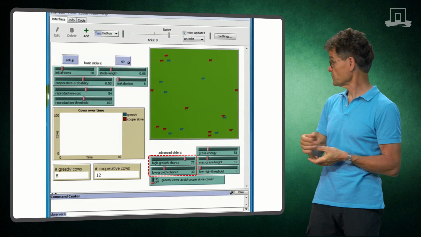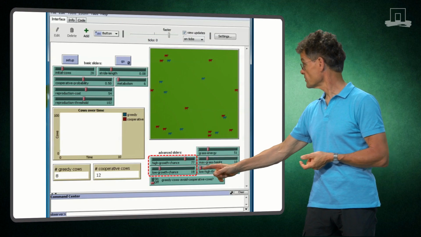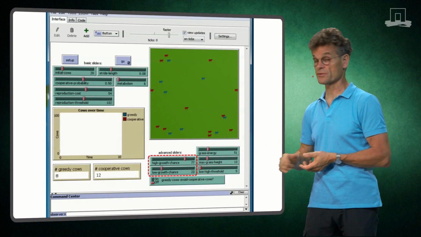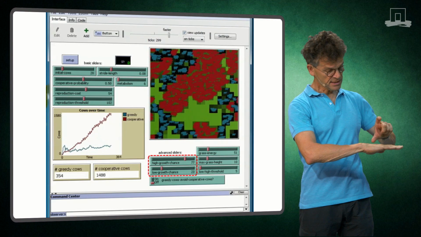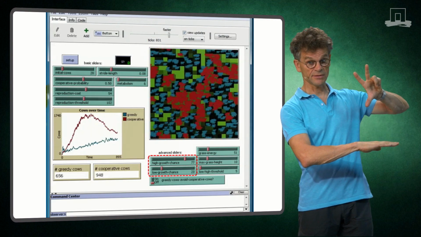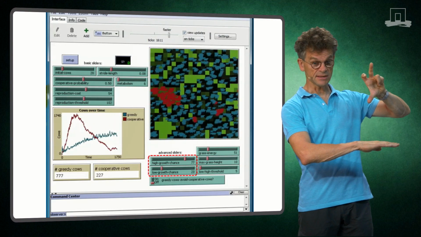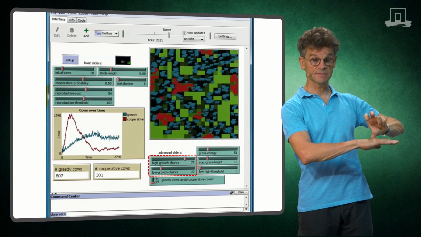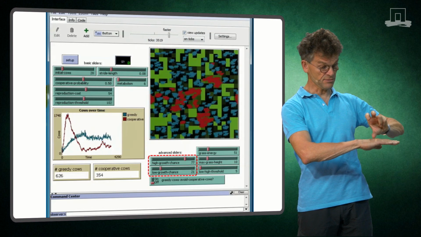The last parameters we'll test for sensitivity are the high growth chance and low growth chance of the grass. If the soil is here, this is the low grass, this is the high grass. The red cows only eat this. The blue cows also eat this. And where they coexist, they will eat only this.